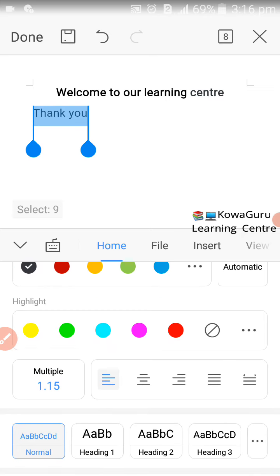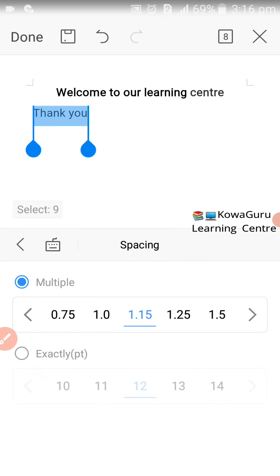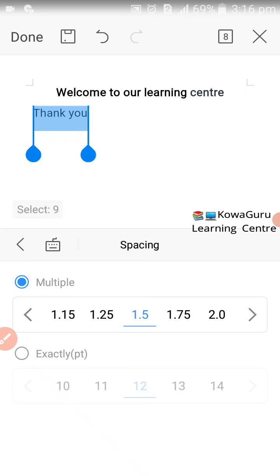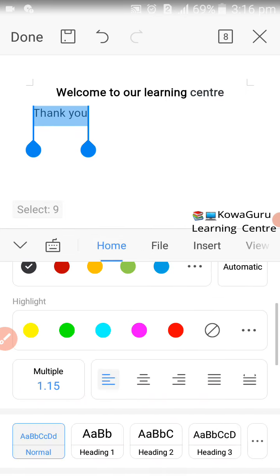While this multiple 1.15 is the line spacing, the space between the above line and the line below. When you just come here and add it, you see the space between the lines is now increasing. So this is the normal space, 1.1.